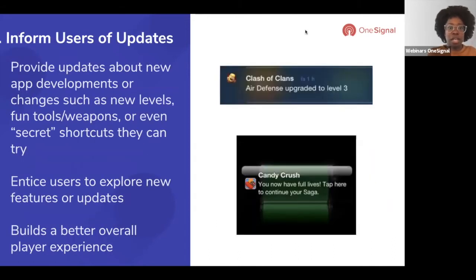All right. And next we have inform users of updates. So this is a great one. Actually keeping it pretty straightforward. You can just provide direct updates about new app developments or any new changes that you've made to your game. These can be as simple as new levels that you've added, new tools or weapons, or even maybe some cool secret shortcuts that they can try.